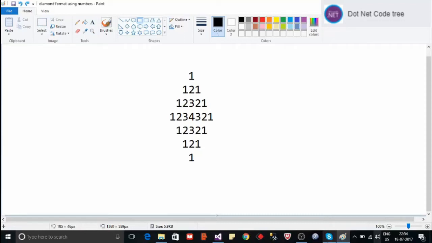Hello everyone. Today we are going to see how we can print diamond format using numbers. As you can see on the screen, there is a format that looks like a diamond, but it is printed with numbers. Previously we have seen one example with stars. Now we are going to see one example using numbers.